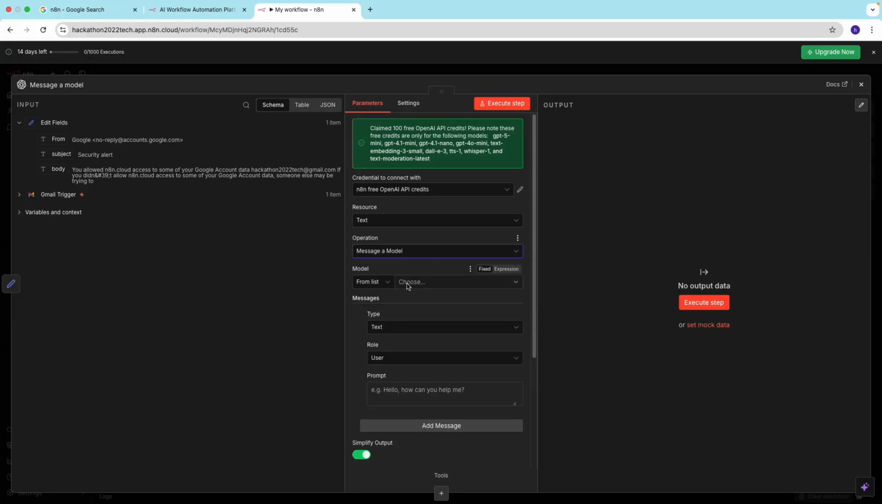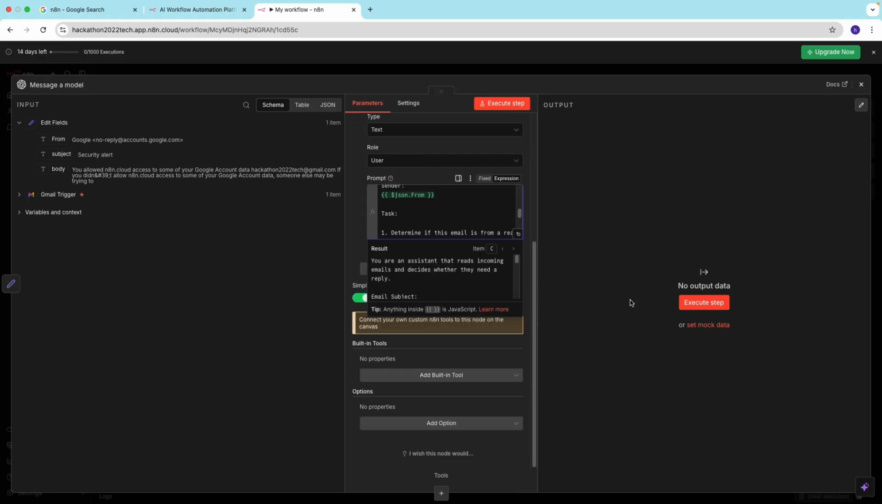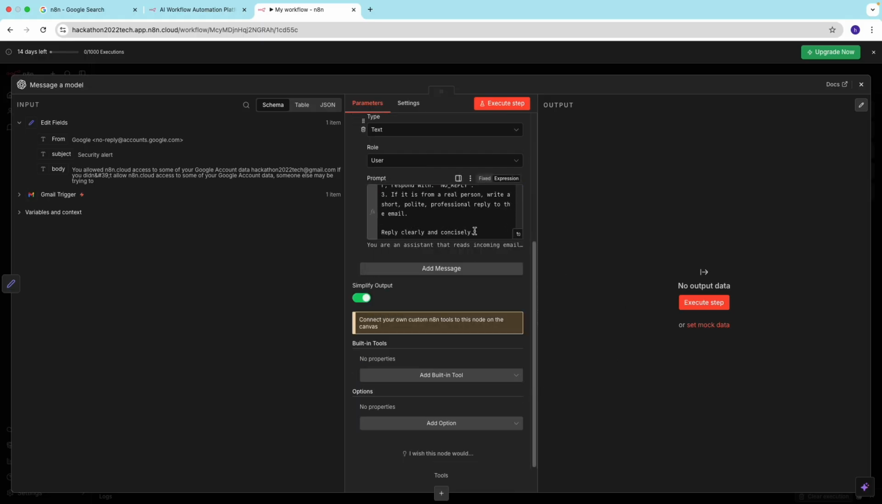Which are only for the following models. Okay, the credential to connect, we have used those free credits, so no need to. GPT-5 mini, then from a list, you text user. Okay, and then I'll just copy one prompt from ChatGPT that I created and paste it over here. So directly the JSON dot from and JSON dot, that thing is getting over here.